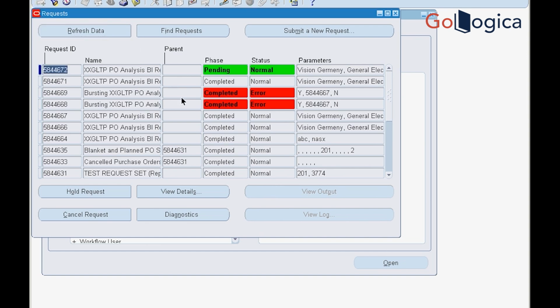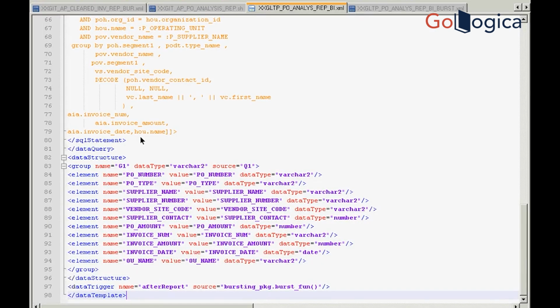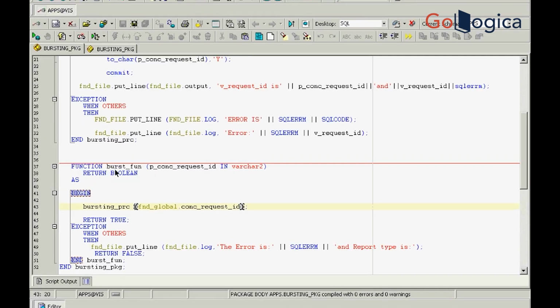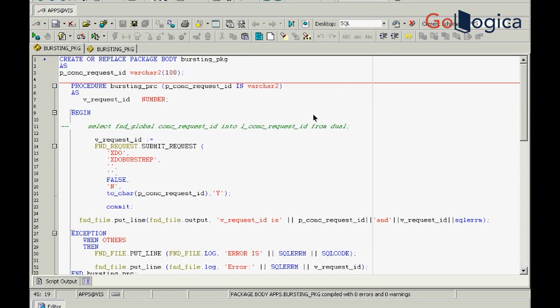Oh, Shahid, definitely it should pick. The reason is, once my group structure is completed, I call this after report trigger. In the after report trigger, I mentioned the source and path. The source should call from here to above. Here it is going to pick this program.